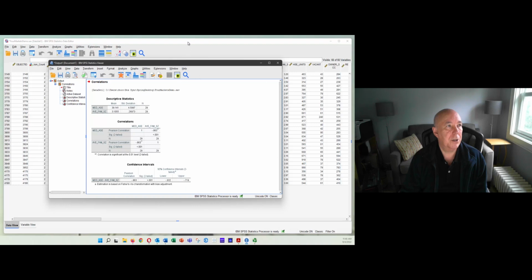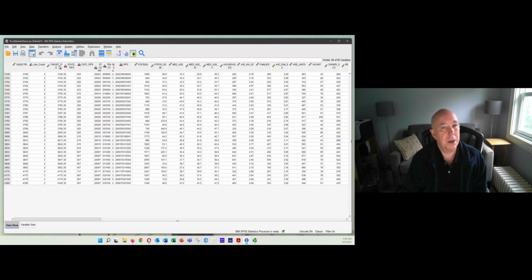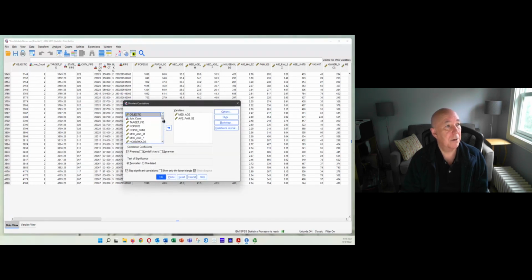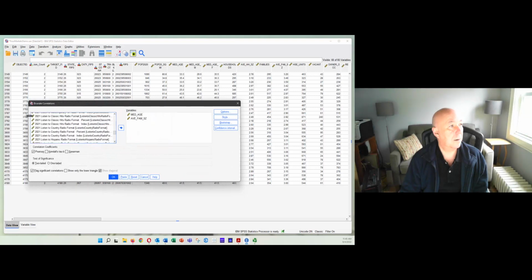All right, so I'm going to adjust this just a little bit because although it's a bivariate correlation, you can do a number of bivariate correlations. And so I'm going to add a couple here. I'm going to go Correlate again, Bivariate, and it remembers these, but I'm going to add some percentages. So let's go with the percentage of people listening to public radio.